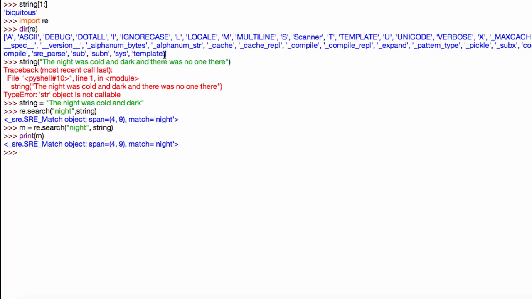Let's call this start. Start should be equal to m.start. Stay with me here, I'll explain everything. And we know that "night" is 5 characters long, so we'll say end is equal to m.start plus 5.